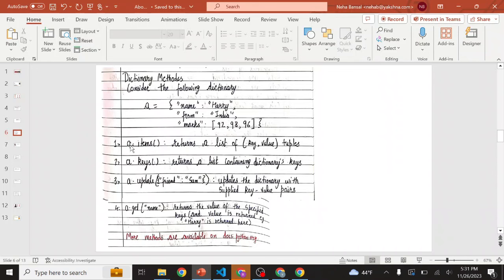So we have seen the items, we have seen the keys. Then we have this update. It updates the dictionary with supplied key value pairs, so it will update the dictionary with the new values, new keys and everything. So let's create one update. The next dictionary method is a.update. It updates the dictionary with supplied key value pairs, right?